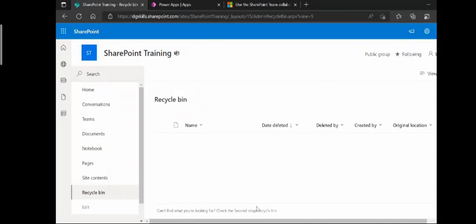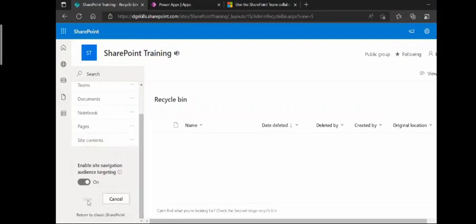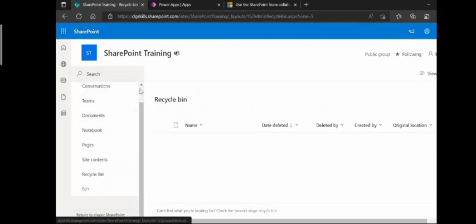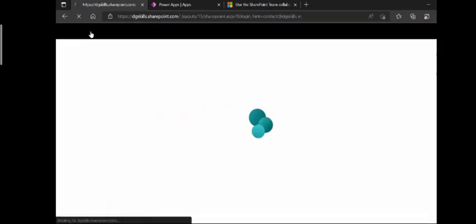So here, if you remember, we were talking about second stage recycle bin. You also have second stage recycle bin here. In case you have deleted something from the site, you will be able to find it here. If not, if 90 days have crossed, you will be able to find it in the second stage recycle bin. In case you would want to edit and enable site navigation, you can also do the same, right? You can also edit the page you would want to and save, and save a lot of time in just editing all the pages that is required for saving. So this is about a team site.